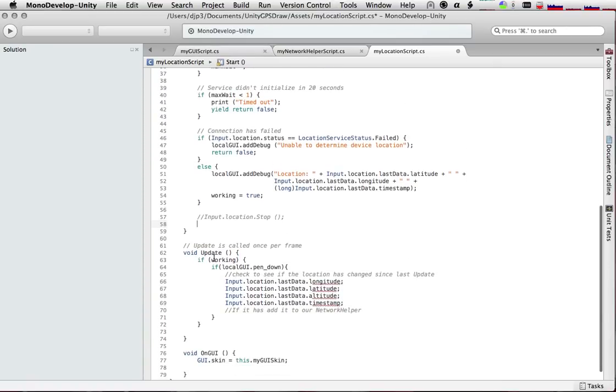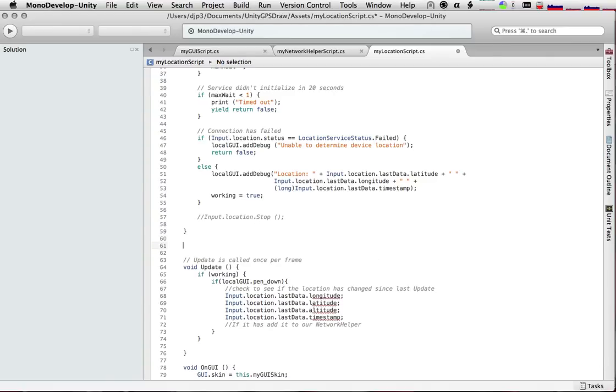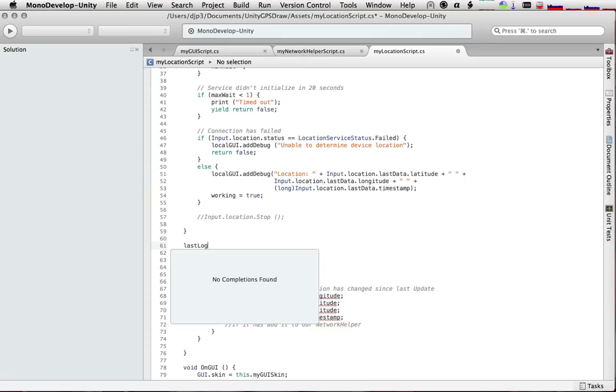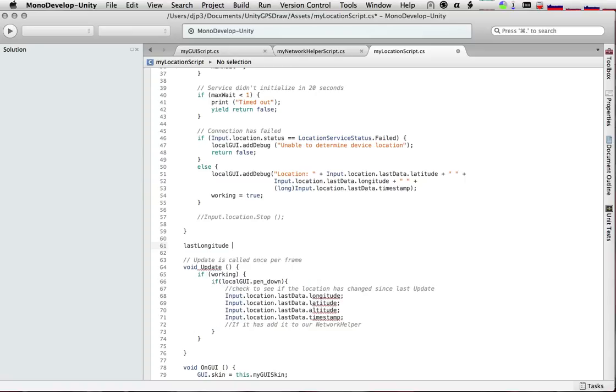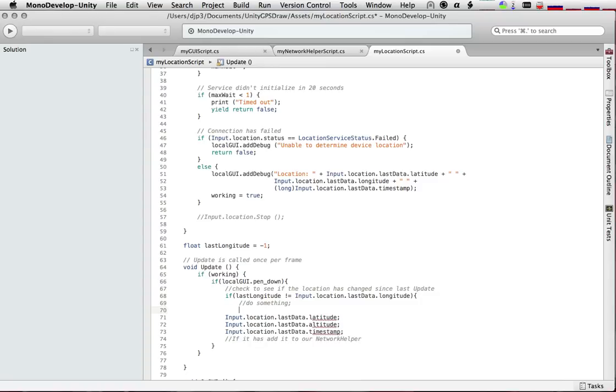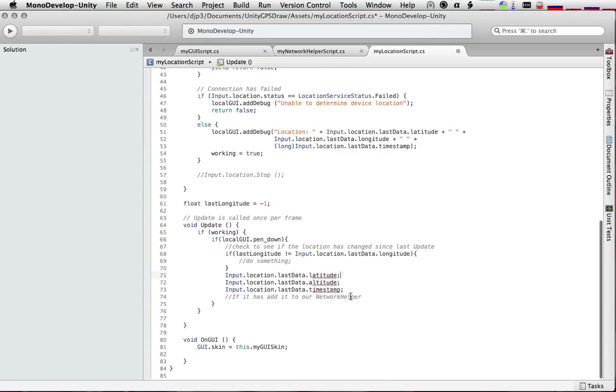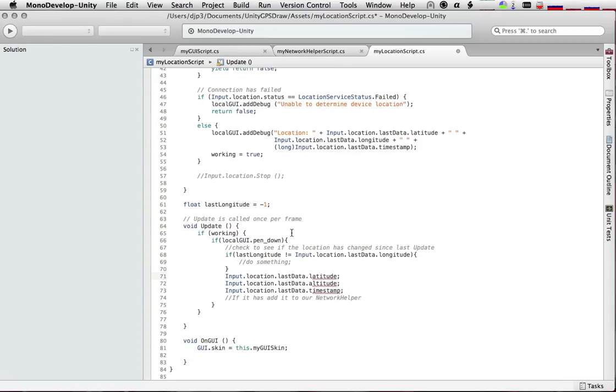All right, so if it's working and the pen is down, then you can check to see if the location has changed since the last update. So you're probably going to have to do something here like create a local variable called last longitude, and check to see if last longitude is not equal to the current one, then you're going to do something. The logic here is for you to implement: if our location has changed, what do we want to do? And what you're probably going to want to do is add it to the network helper.